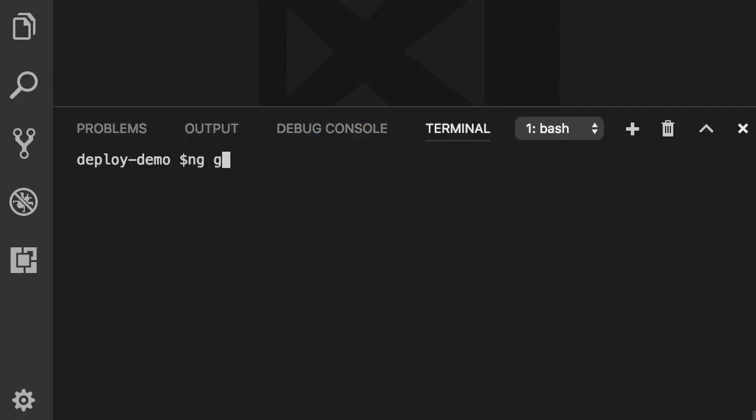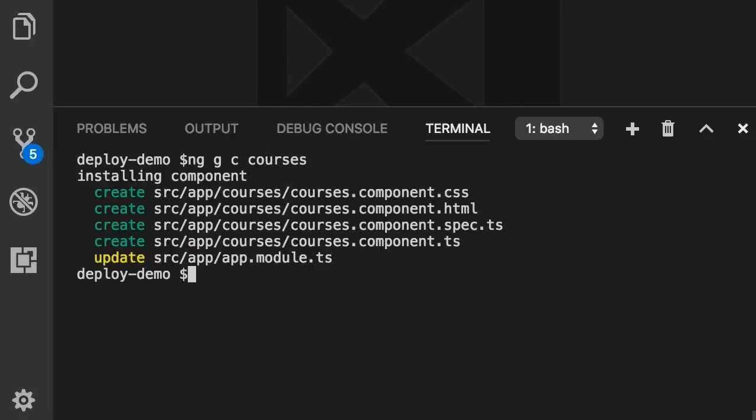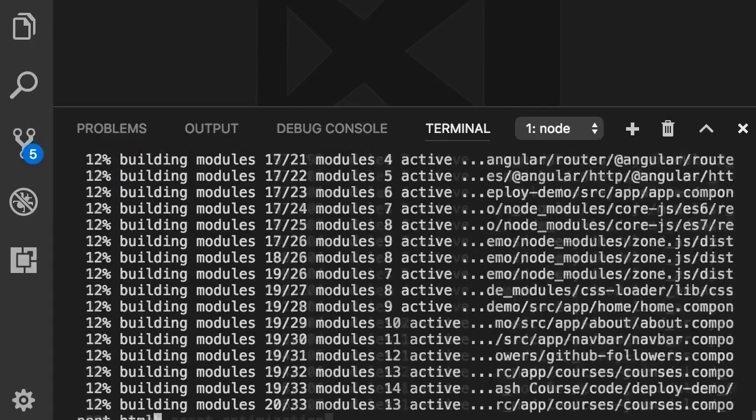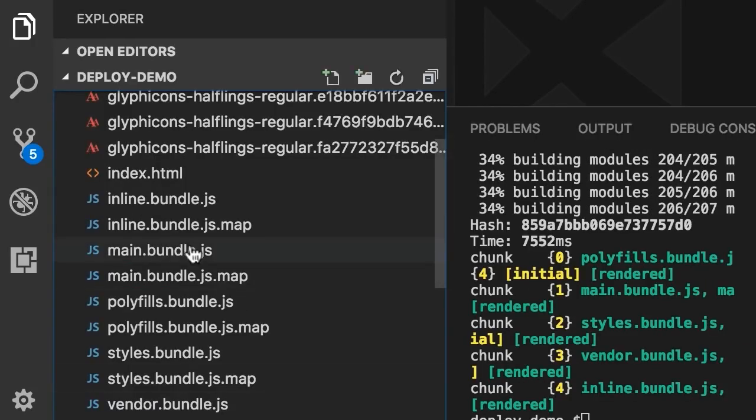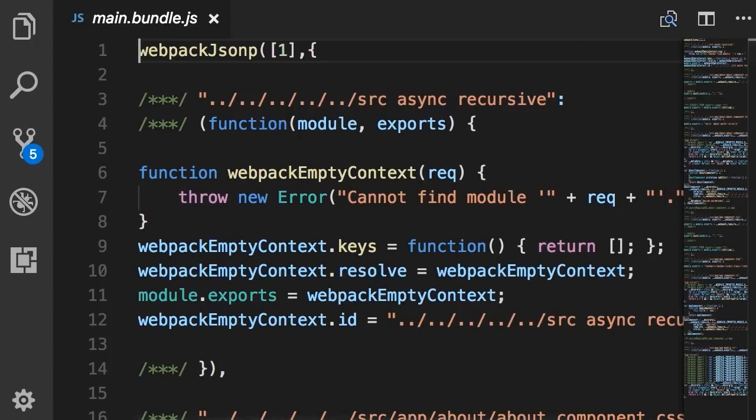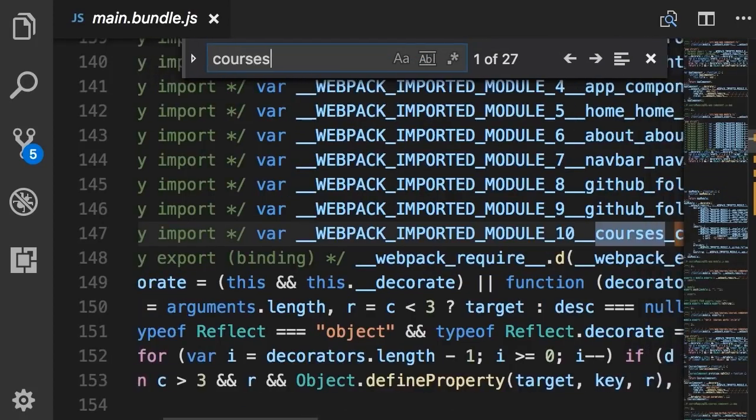So I'm going to create a new component. Let's call this courses. And I'm not going to use this anywhere in our application. Okay? Now I'm going to build the application one more time. So ng build. All right, our bundles are ready. Now let's take a look at this main.bundle.js. So here, if you search for courses, you can see 27 references. So all the code for our courses component is in the bundle. So we have dead code here. Also, here we don't have ahead of time compilation because the Angular compiler is included in the vendor bundle.